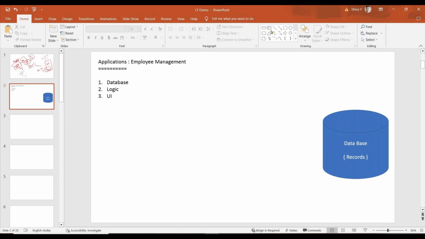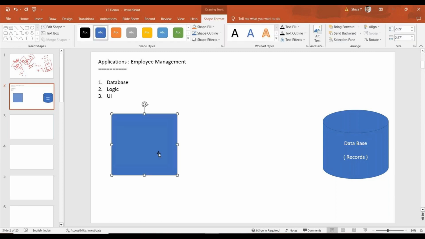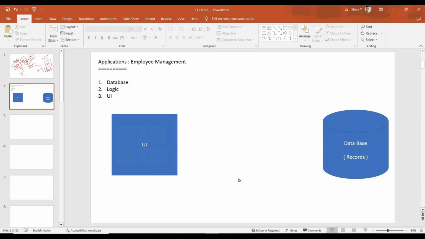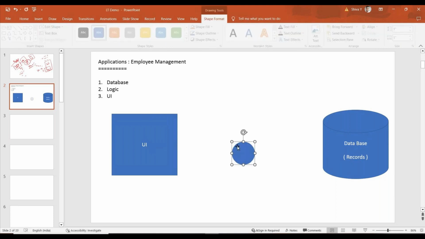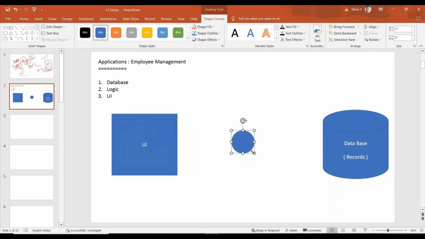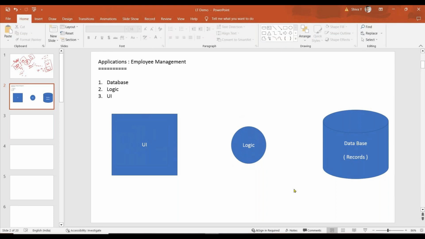Then here we have some UI. This is my user interface. Between the user interface and the database, what do we have? We have logic. What was the use of logic? Whatever information you entered in this UI will go directly to the database if you are not providing any logic.